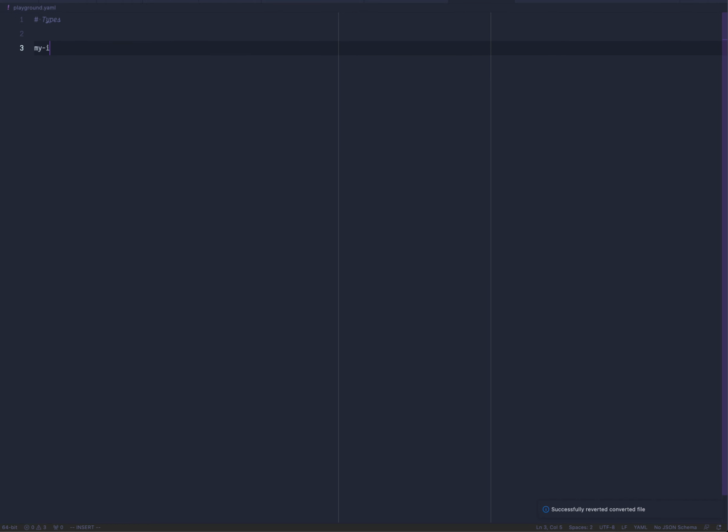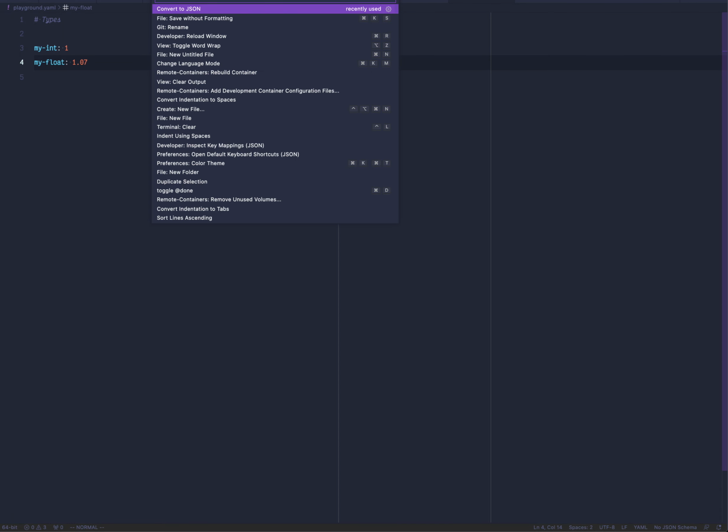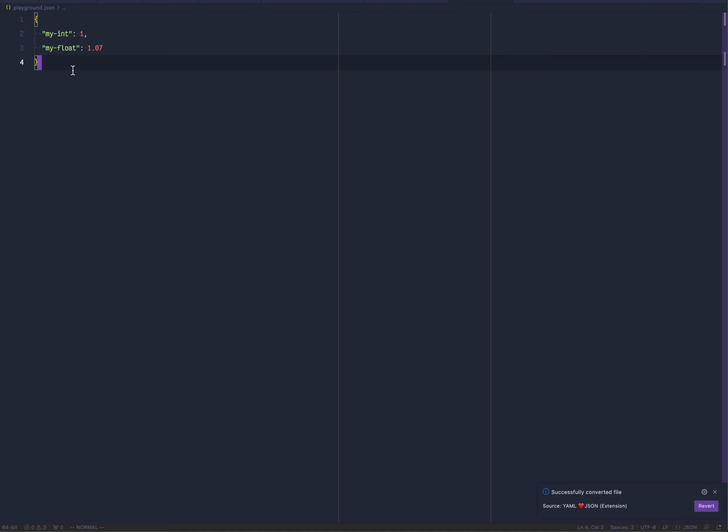About integers, my int, say 1, my float 1.7. If we convert this to JSON, we get what we expect. We get an integer and we get a float, right? There's nothing to it. Let's talk about one of the most useful data structures in YAML, which is lists and objects.